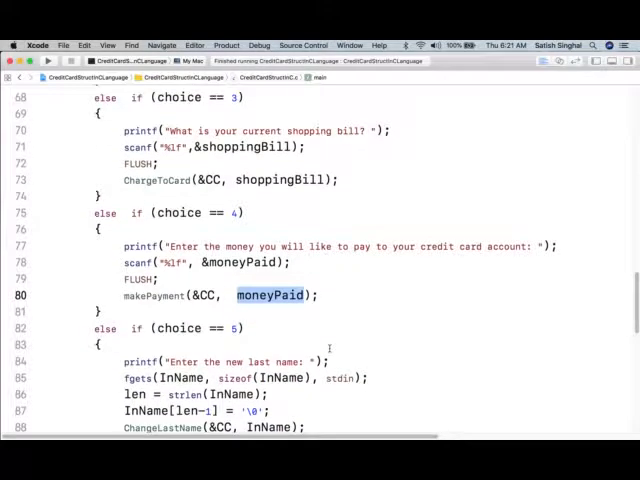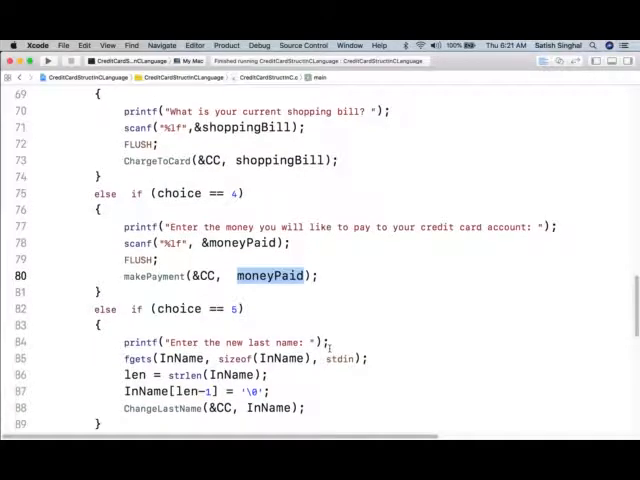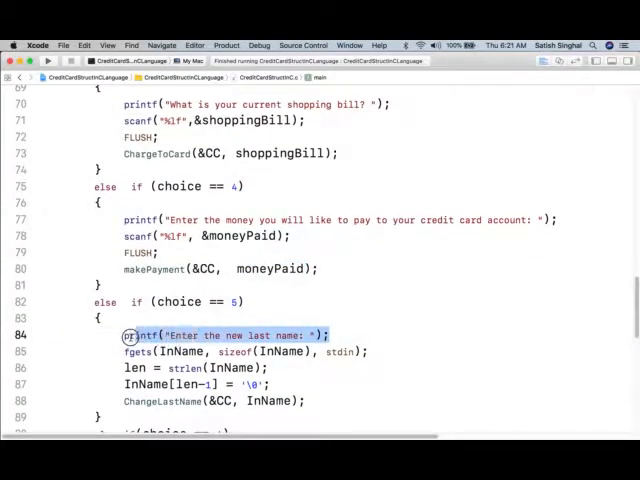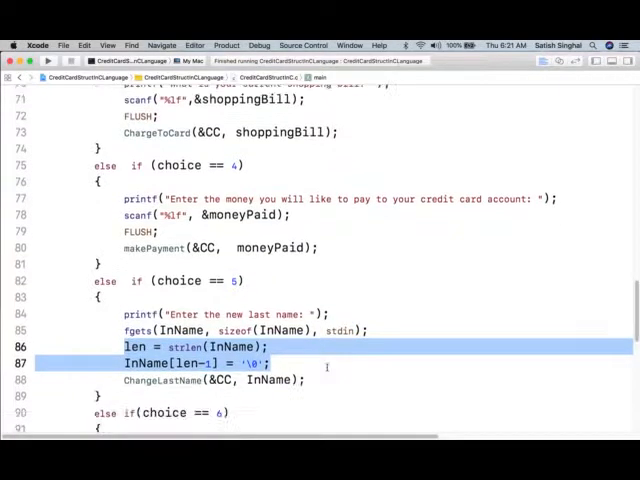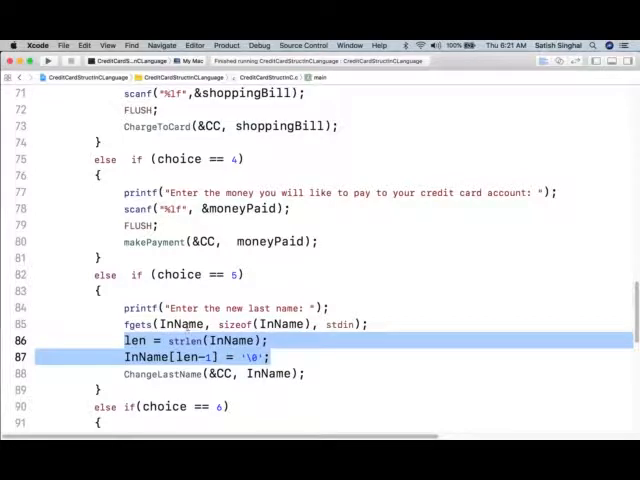Choice 5 was that the user wants to change their last name. So we ask them their new last name. fgets gets it from the keyboard. We delete the end of the line character from the new name, and then the change last name function is called. Again, a change is being made, so we are passing a pointer to the credit card object, and the new name will be set instead of the old last name.